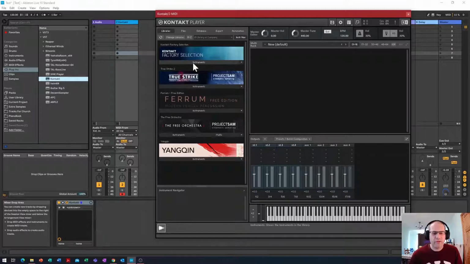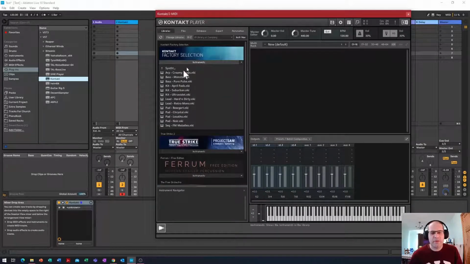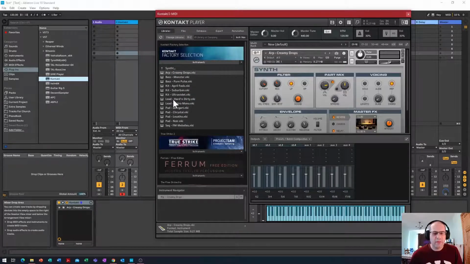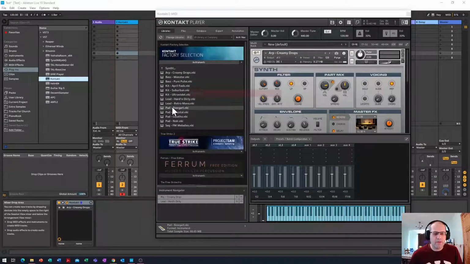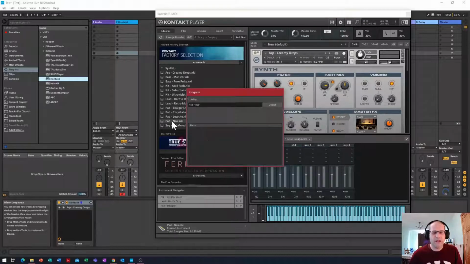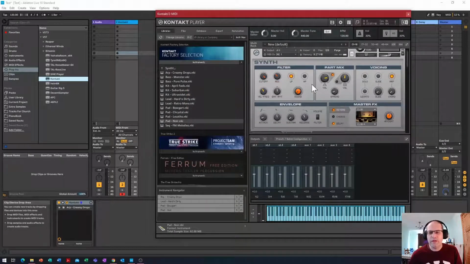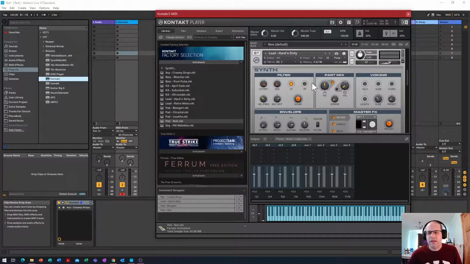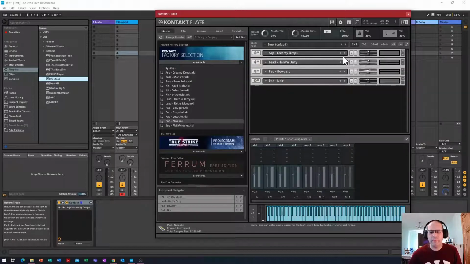So the easy thing to do now is to say, let's add some instruments. It doesn't matter what you choose. I'm going to just add some off of here. We'll take that lead. We'll have a pad, and we'll have a second pad. So we've now got 4 instruments here, so multiple instruments in our one instance of Kontakt. So there's the 4 of them there together.